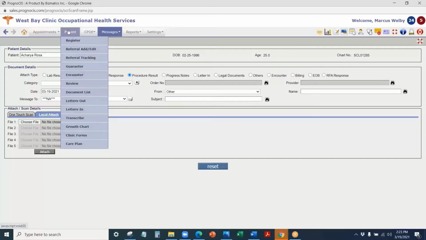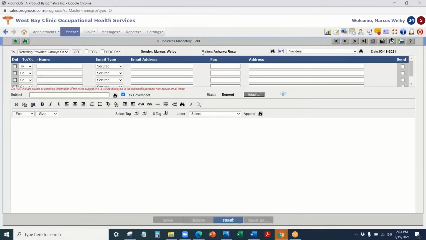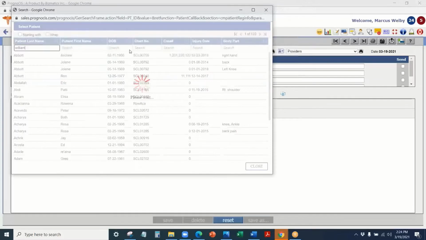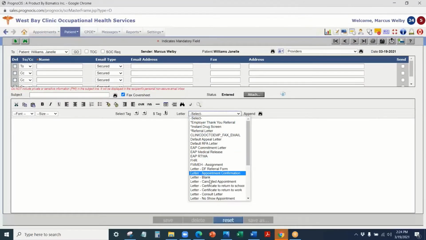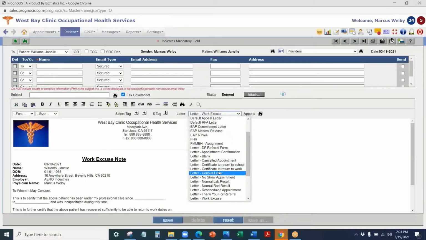To send a fax from the system, we have a mechanism called Letters Out. And from this screen, it takes you automatically to the last encounter patient that you were on. So you can change that patient here if you would like. And then from this screen, you can have a number of form letters that have specific information, so things like work excuses. This is also the area where we would typically send return to work letters or anything that needed to be sent directly to someone via fax or encrypted email.